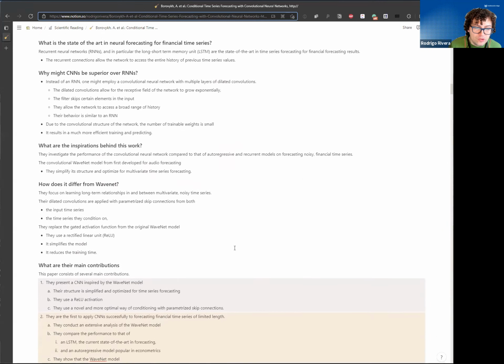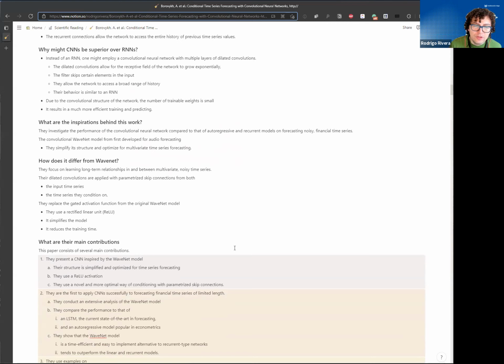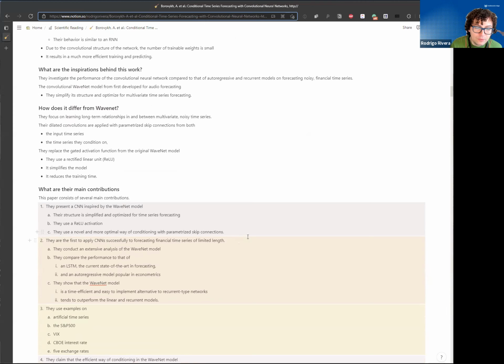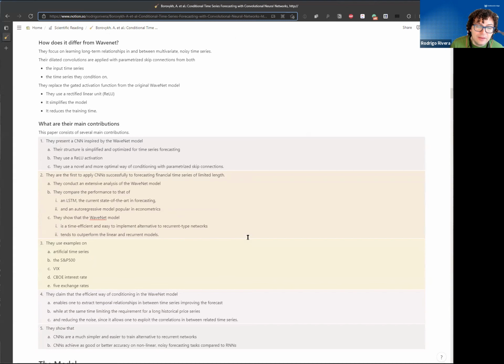To summarize the contributions, they were the first to take WaveNet and use it for time series forecasting, more specifically for financial time series. Not only that, they also evaluate this improvement over WaveNet against an LSTM and methods from the literature for financial time series forecasting, on many data sets, so it's quite comprehensive. They conclude that the results are as good as recurrent methods or even better, with the benefits of faster computational times and a simpler implementation.